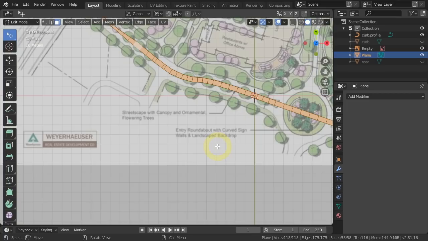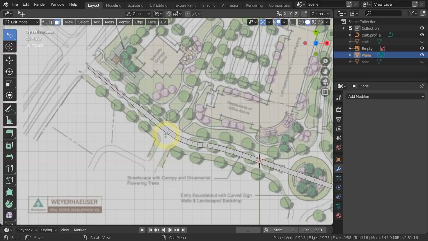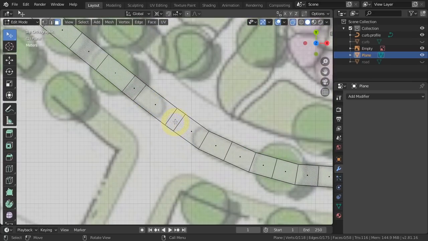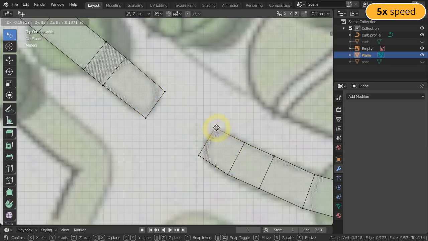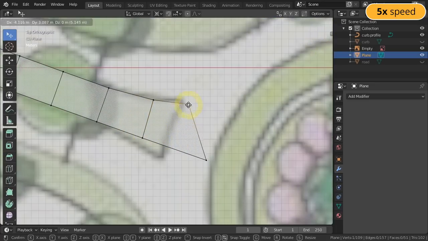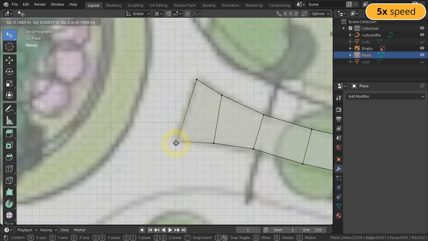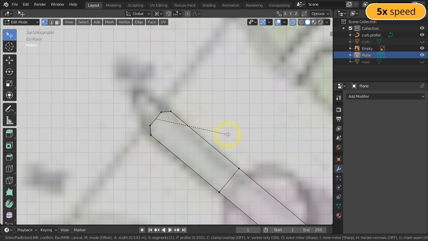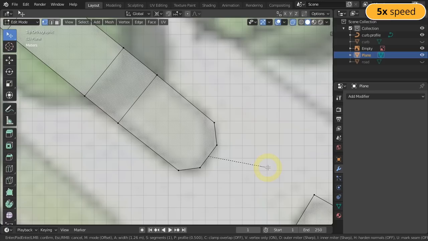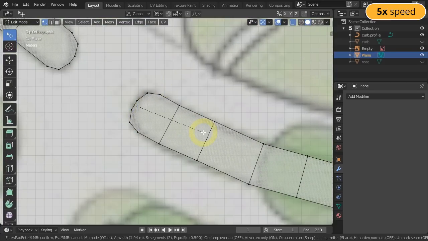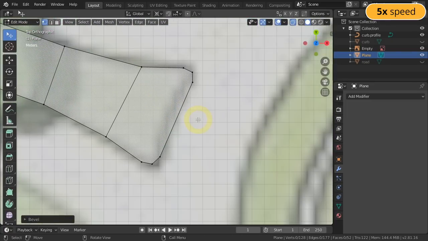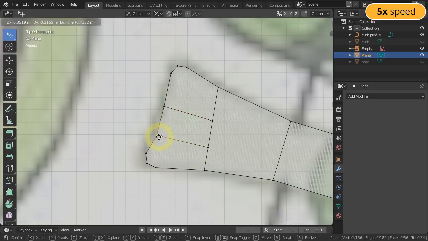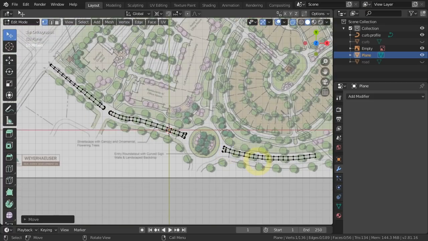Next, let's go back to the top view. We want to fix the gaps on the islands. Basically, it is just erasing faces and tweaking vertices, so I'm speeding up the video now. I am adding bevels on the corners and also adding loop cuts to create curved shapes on the islands. Okay, the island along the lane is finished.